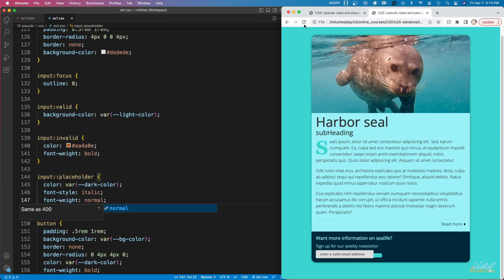If we save our page and we refresh, you're going to see that the text is now going to be displayed as italic and within the color that we requested. Now, as soon as we click in the area and we start to type, we're going to get our invalid styling until we meet the criteria that is going to assume that this is now a valid email address. And as soon as we do that, our valid styles are going to kick in.